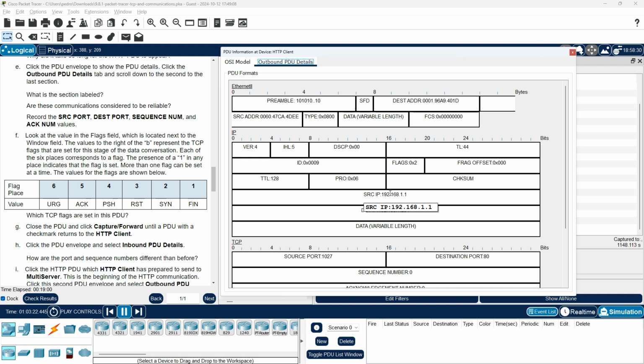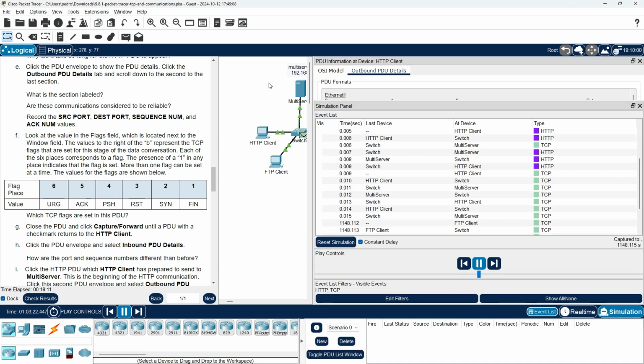Source IP 192.168.1.1 to the destination IP 192.168.1.254, which is the address of the multi-server.